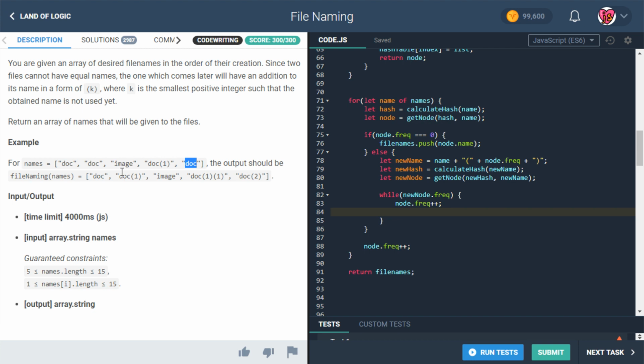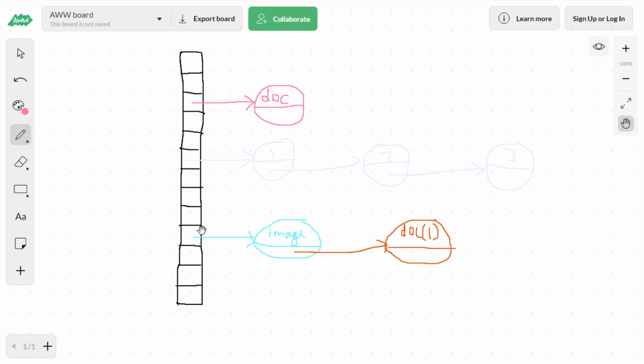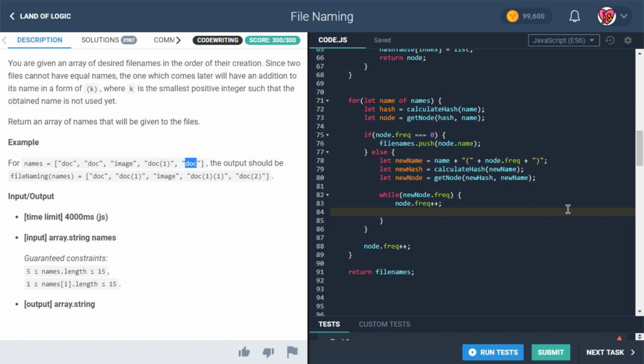So let's make it doc1, right? Put the 1 in there. That was the frequency, I think. And then we'd get a new hash value, new node. And so doc1, and we'd go and find doc1. And then we'd say, oh, actually, doc1 is taken too. There is actually already a doc1. It has a frequency of 1 if it's in there already. So, oh, okay. So in that case, 1 didn't work.